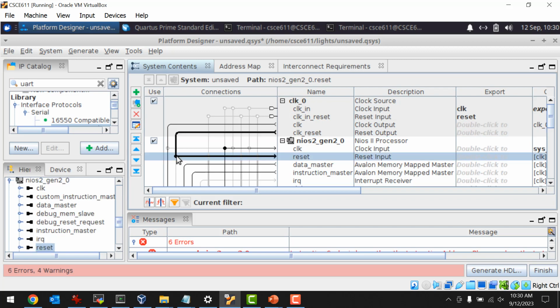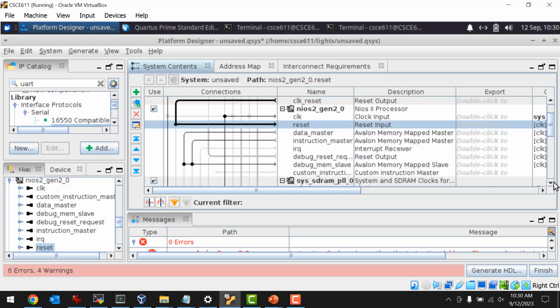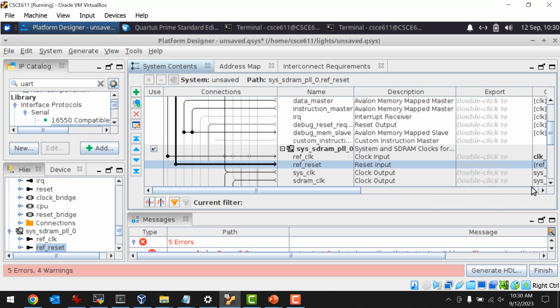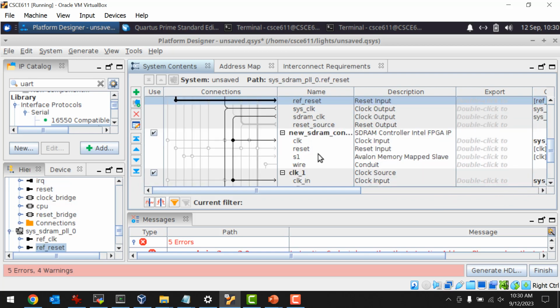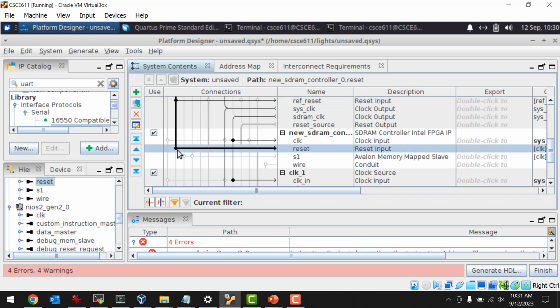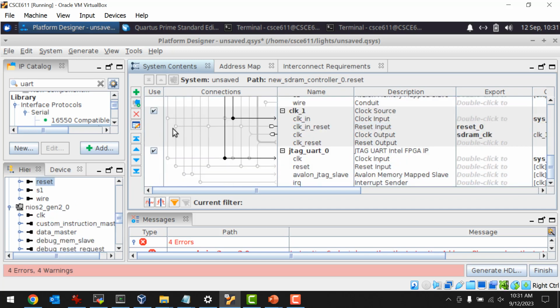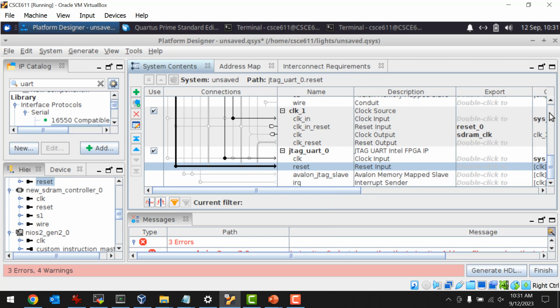So reset of the NEOS, reset to the, what is that, the PLL? I don't know why the PLL needs a reset, but SD-RAM controller reset, and I'm not going to do that one, and the UART reset. Okay, so all my resets are connected.